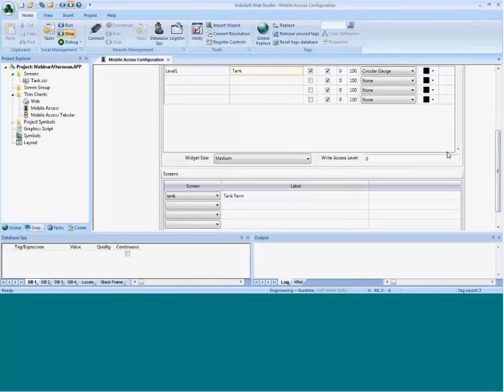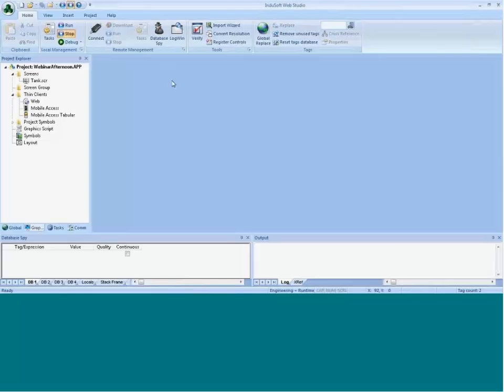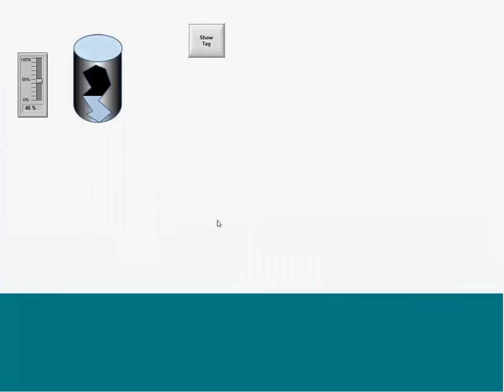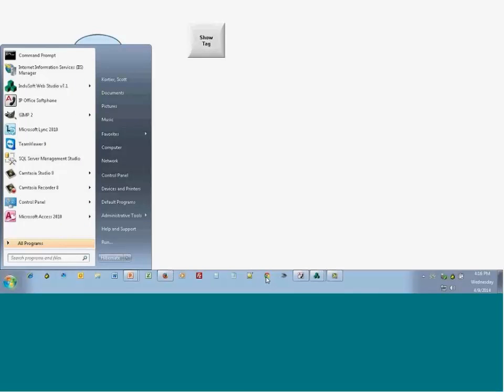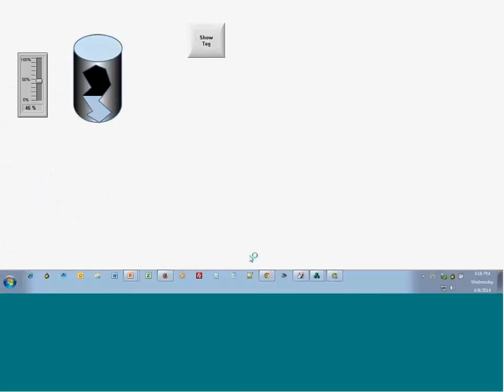And make sure we got everything in there. I'll go ahead and save this again. And now at this point, I can run my application. And what I'm going to do now is open up an instance of Google Chrome.